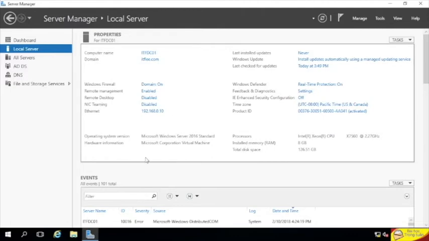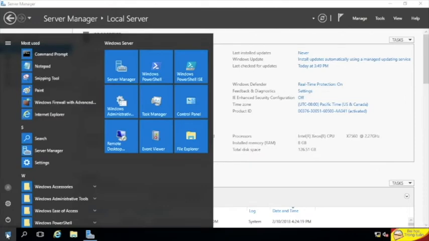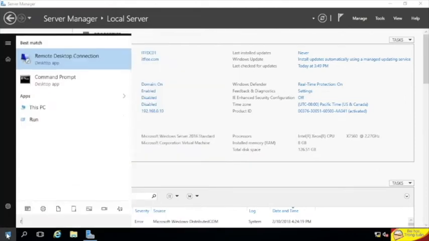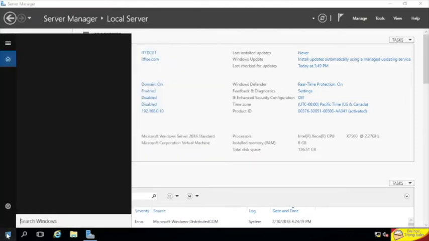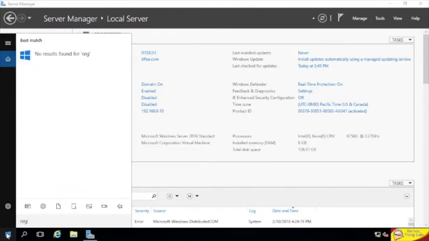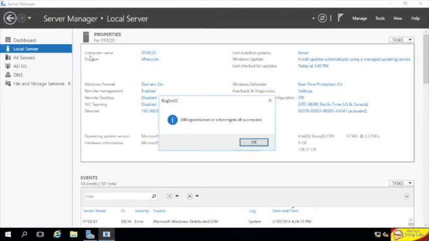So the way we're going to do this is we're going to have to register a DLL. So let's click the start button in the bottom left corner, and we're going to type in regsvr32. And the DLL we're going to register is schmmgmt.dll. So again, that's schmmgmt.dll, and we'll press enter. Okay, so the registration of this DLL succeeded. So that's good. So now we'll click OK.